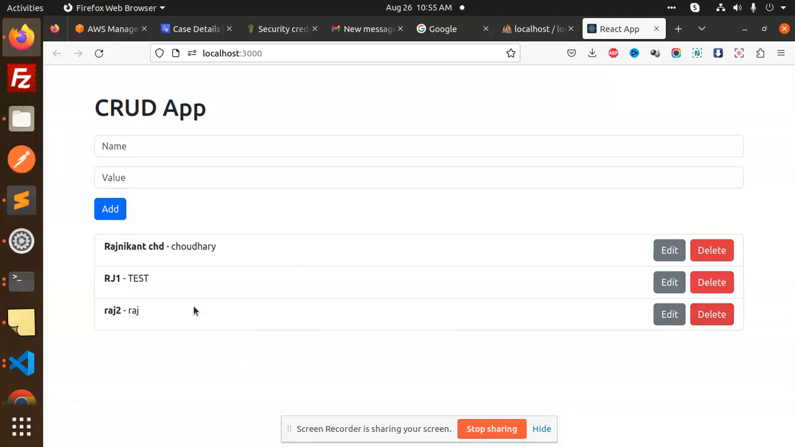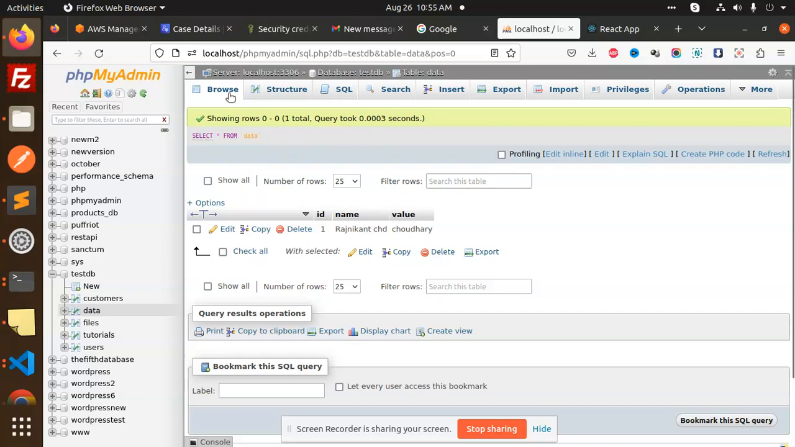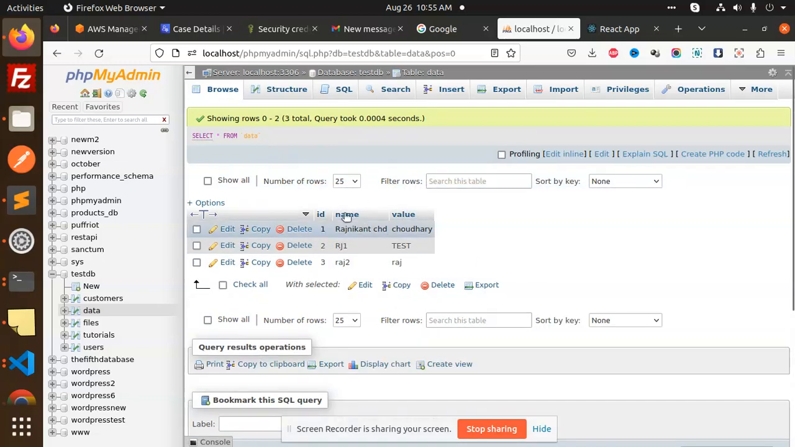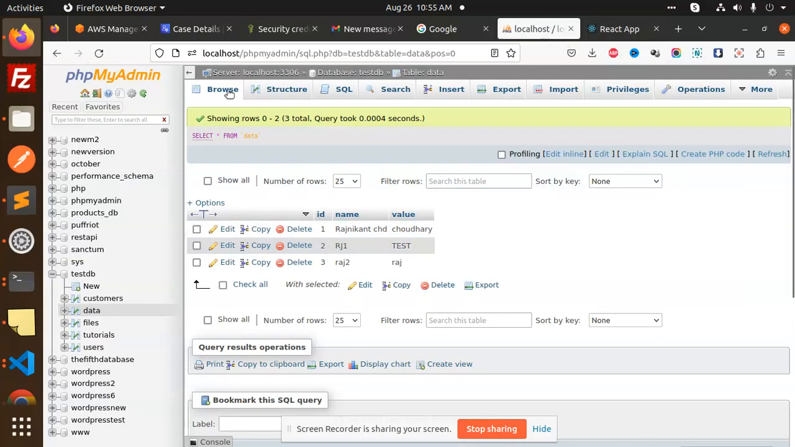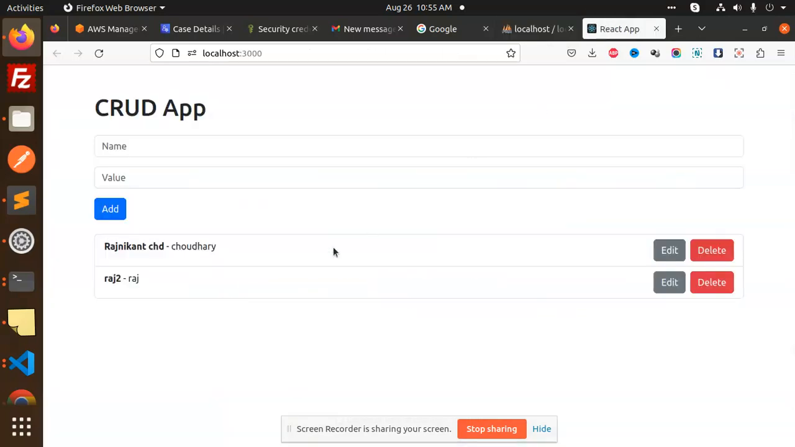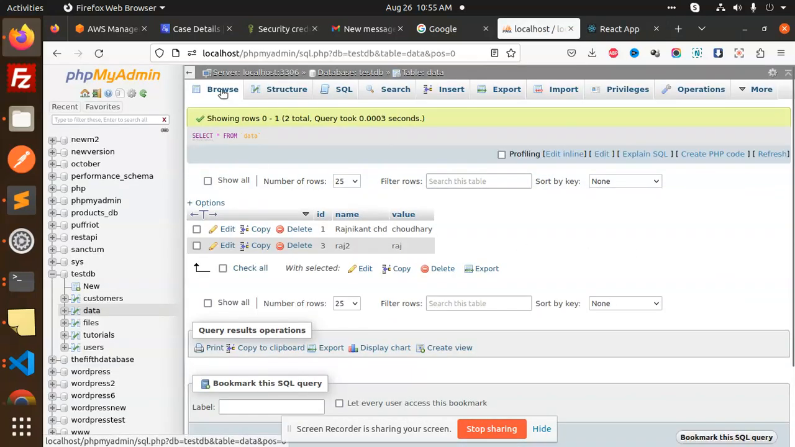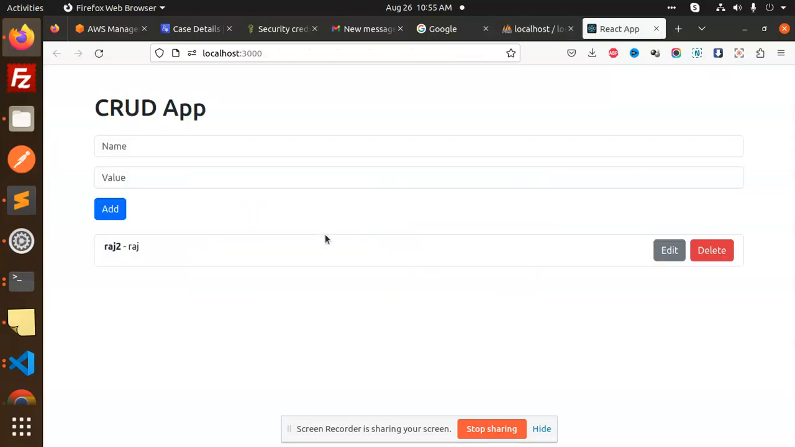Let's try to delete this one. If I go here and check the records at the same moment, three records are added with their IDs. I will delete, suppose, the second one, Raj1. You can see that Raj2 is there. Then delete the first one. So what happens? The first is deleted, and only one record is left, you can see that, right? So this is how we are able to perform CRUD with the help of React and MySQL.